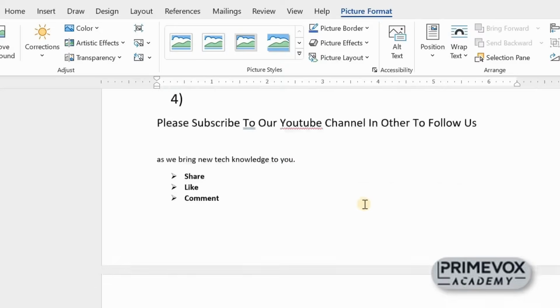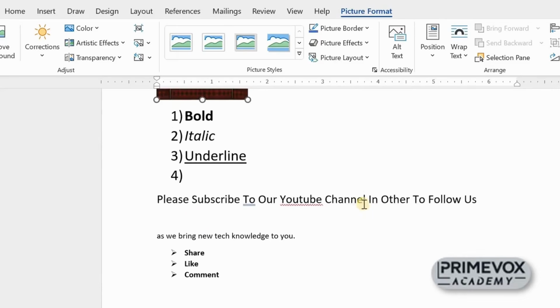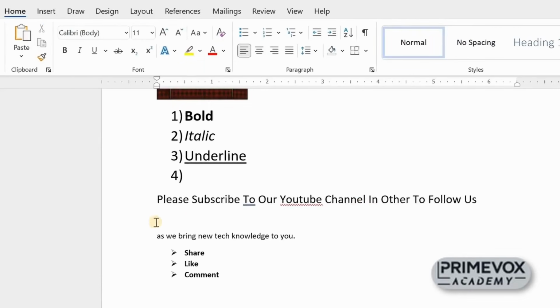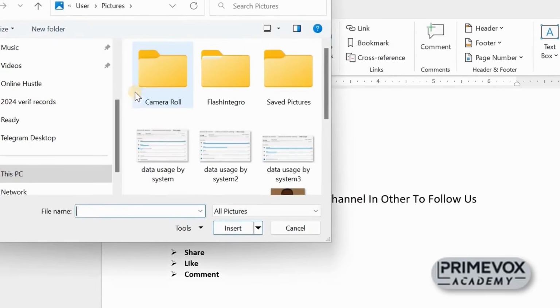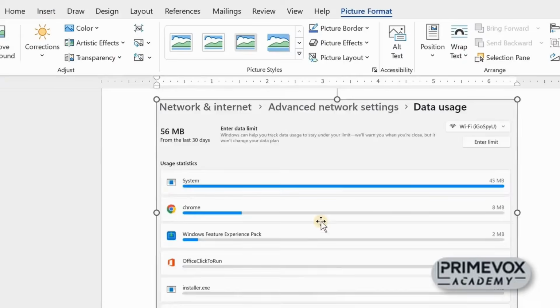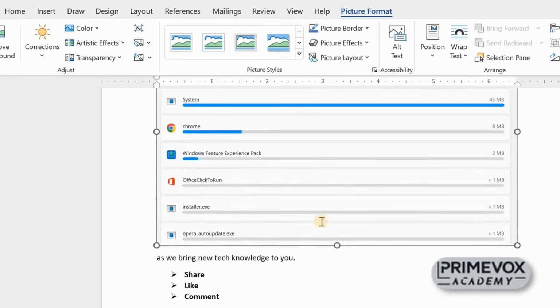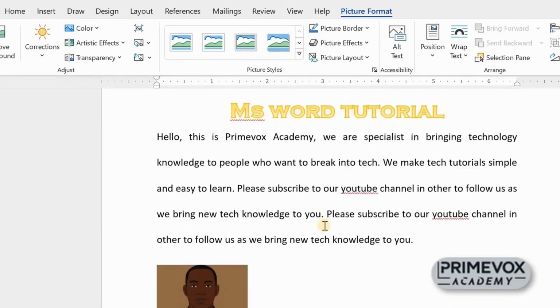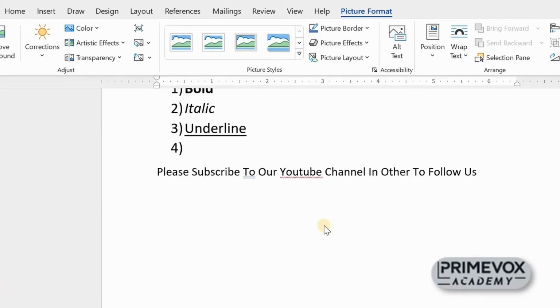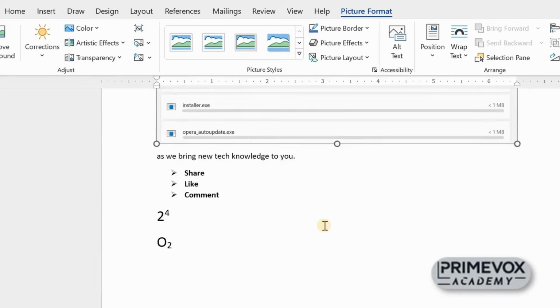Let me also do it again in case you did not get my step the first time. Just place your cursor where you want it to appear. Go to Insert menu, click on Pictures, then click on this device. From here, you select any picture of your choice, then click on Insert button. Voila! You will see the image inside your documents. Okay?